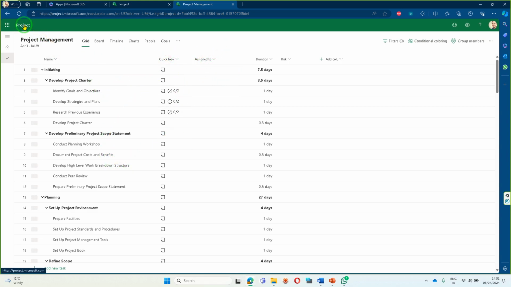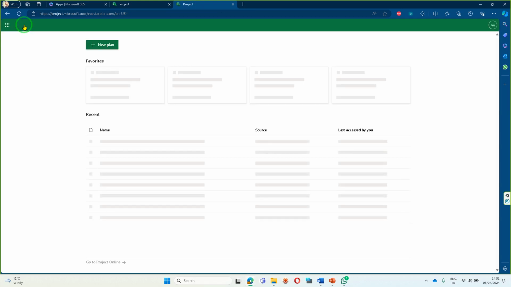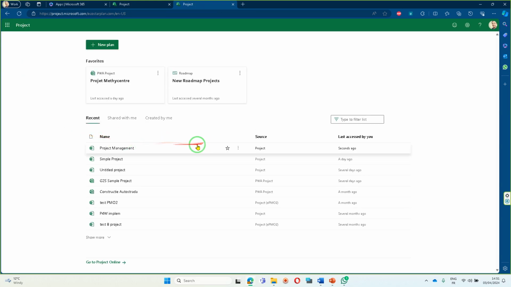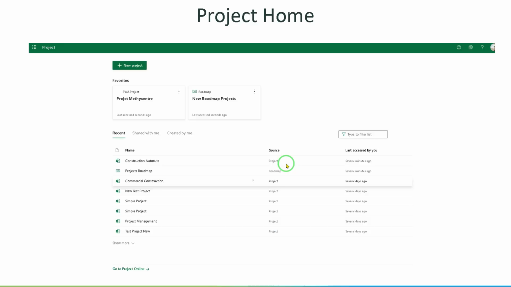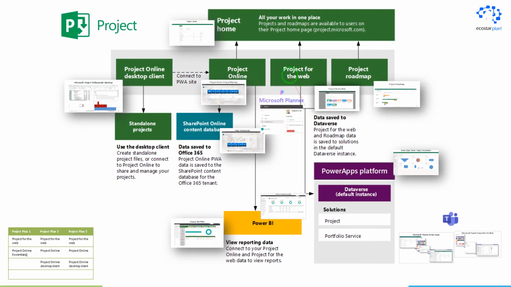Okay, now if I go back to the project home view, I can see that this new project is listed here, source project, some seconds ago. So now let's come back and see what is all about with these versions. Now, as mentioned, project home, we can see the list of projects. Further, in project home, we can have project for the web projects.